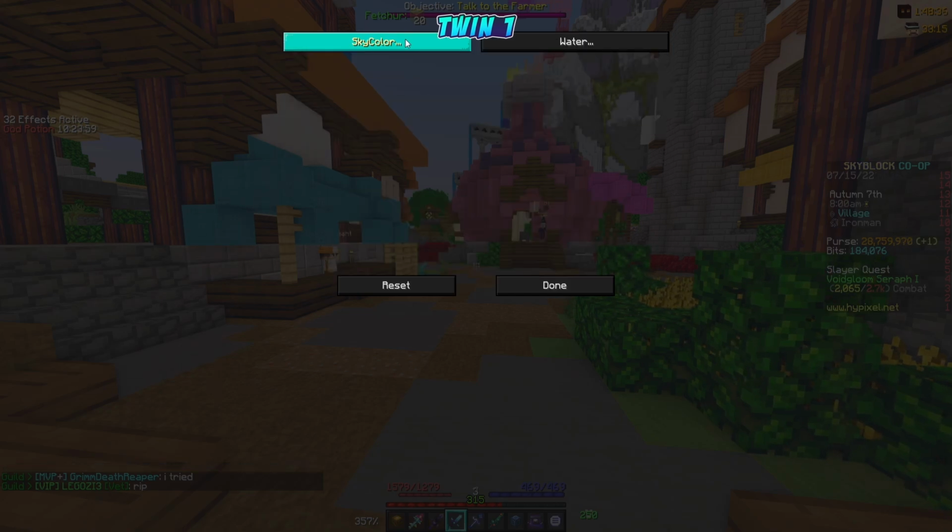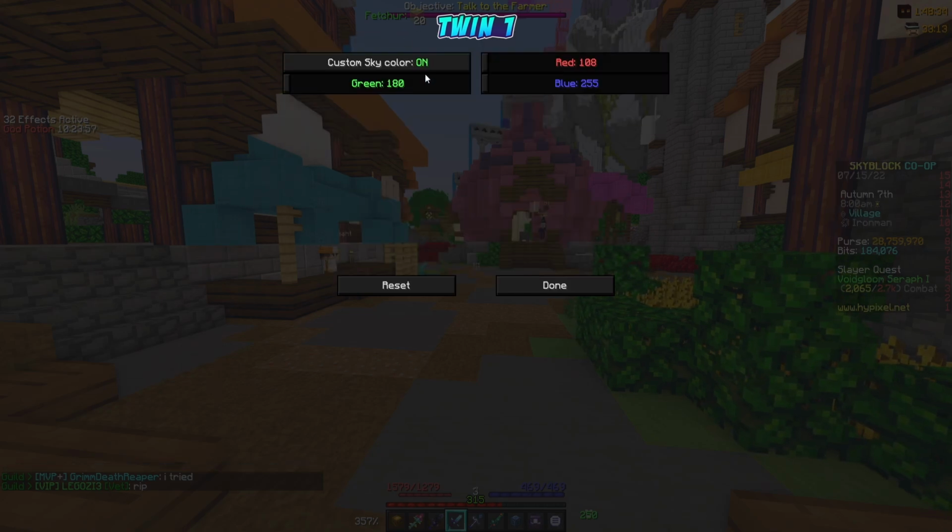Now color, again, you can change your sky color. I have it on, so I have a custom sky on, and I got my colors right here. If you guys want to look, I didn't actually really change them. I think it's all default. I just turned on the custom sky. It looks a little better.